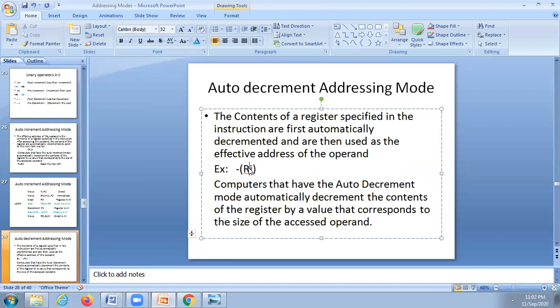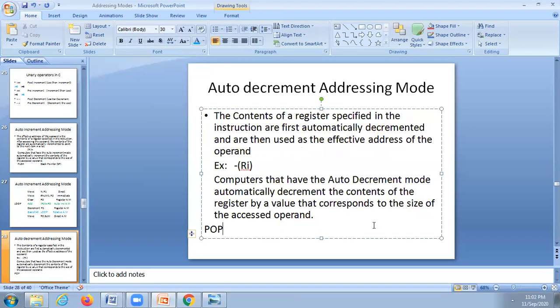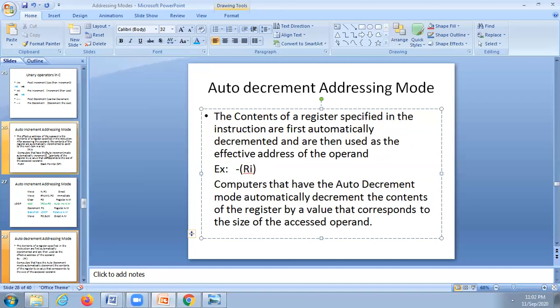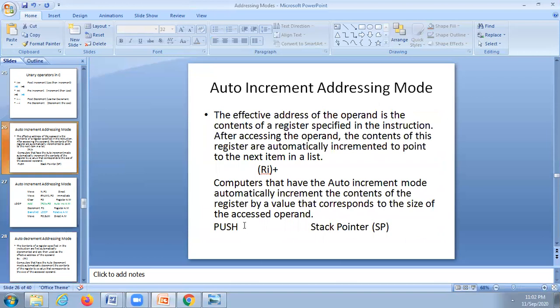So in the case of stack, what will you do in the case of a pop operation? Always the stack pointer points to the top of the stack. That is for loading purposes. Similarly, in push and pop operations, these increment and decrement are to be used.